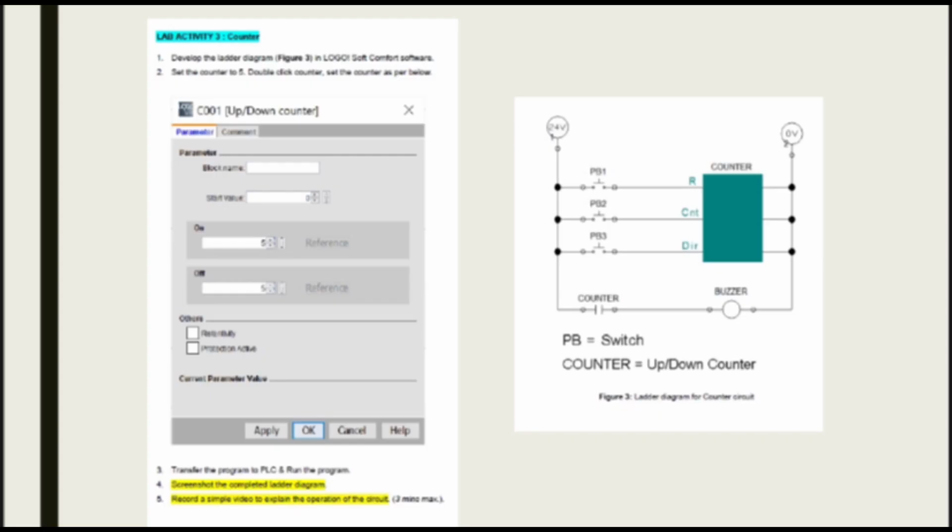So let's move to task number 3. As you can see, I1 or PB1 is connected to the reset pin in the counter, and I2 or PB2 is connected to the counter pin, and I3 or PB3 is connected to the IR pin. Then the up/down counter is connected to the buzzer.